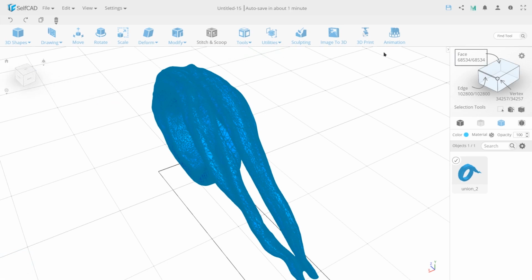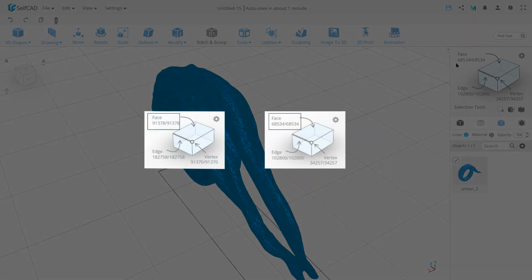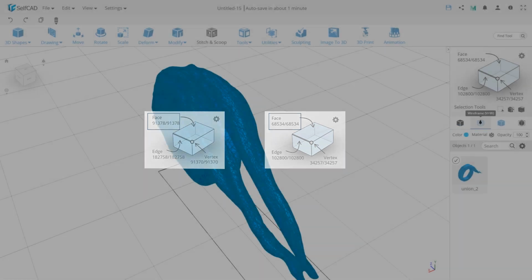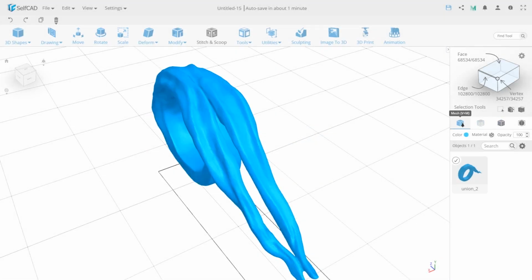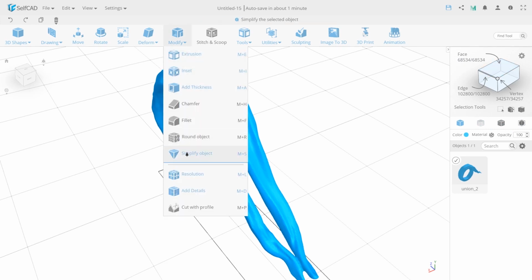If you pay close attention to the overall number of polygons, you can see that it has decreased a lot in comparison to the previous result. However, the shape of the object has not changed. This modifier can be applied several times to achieve the needed result.